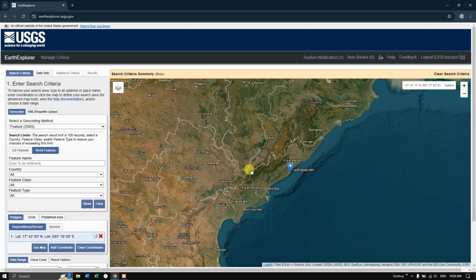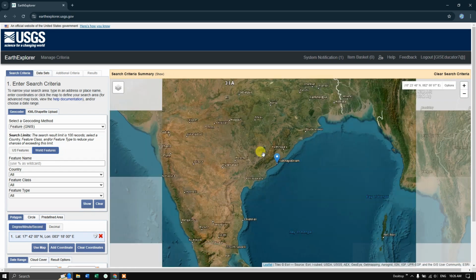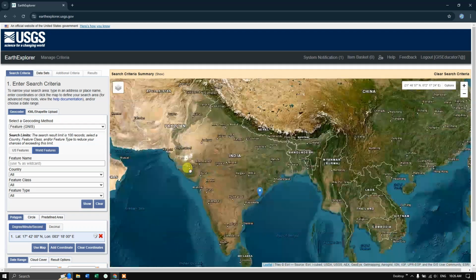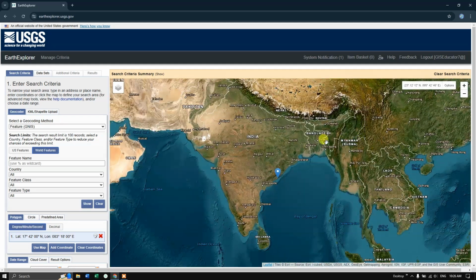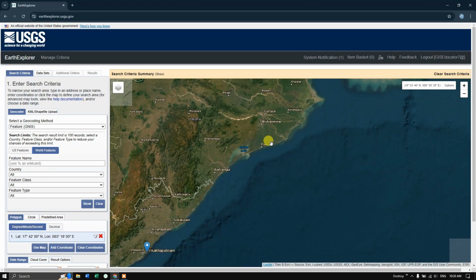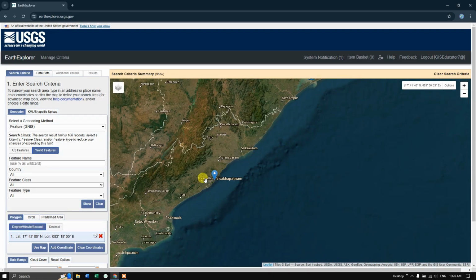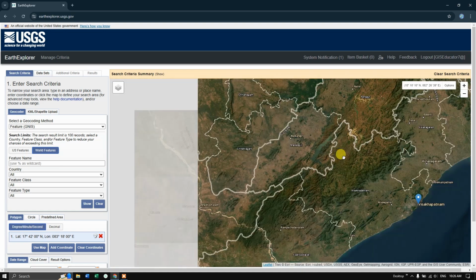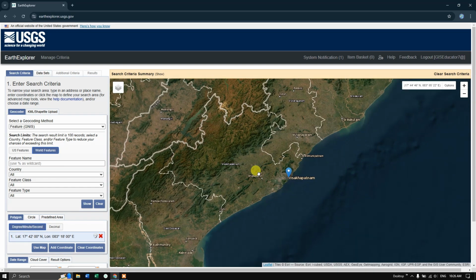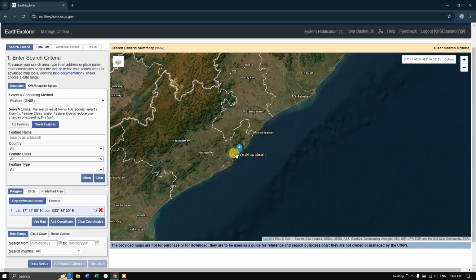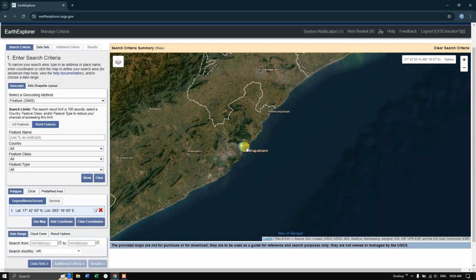Otherwise, if your result is not coming up, you can directly navigate within the base map, and you can zoom into your area of interest like this. You just need to use the scroll button for zoom in and zoom out, and left click for panning between the area. Okay, now we have chosen Visakhapatnam.